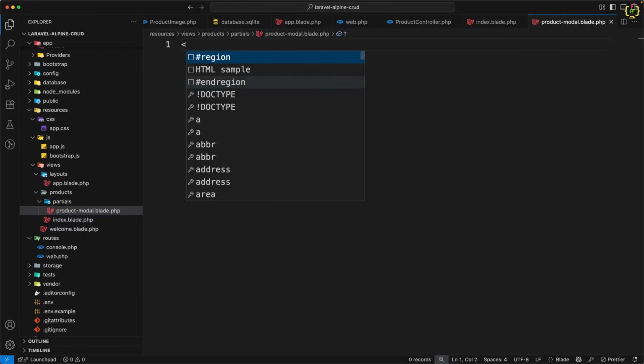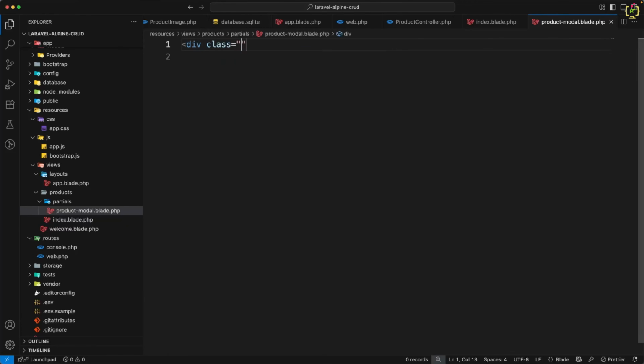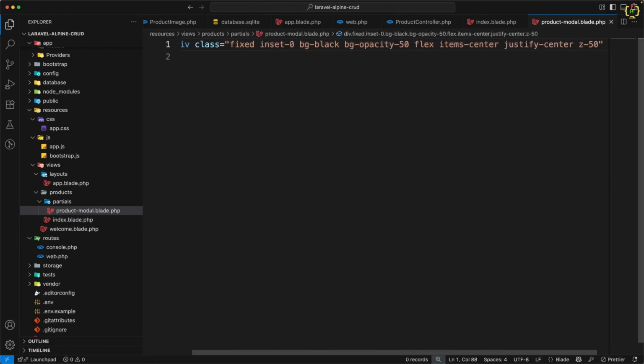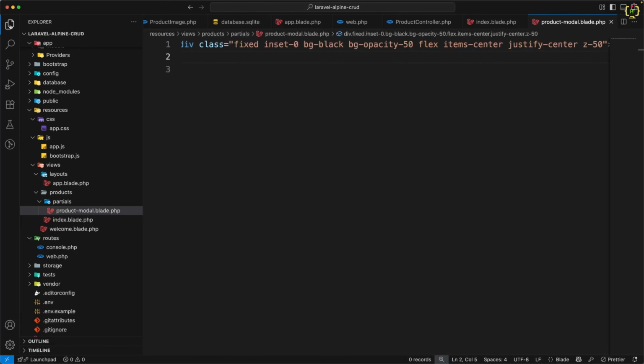Now inside this we have to design a modal form. So I will create one div here and I will set the class as fixed inset-0 bg-black, and I will set the opacity 50, flex items-center and justify-center. Also I will set z-index to 50, just like this. Now let me collapse the sidebar again.